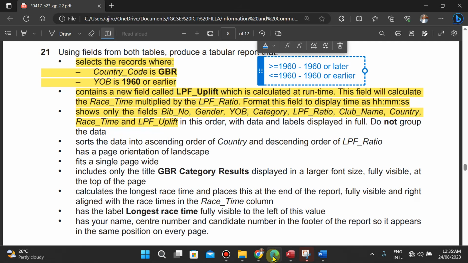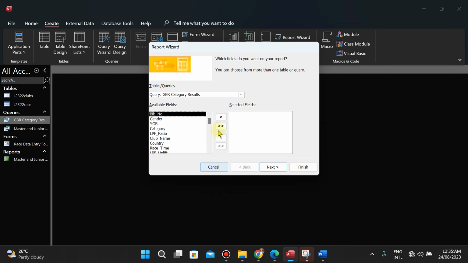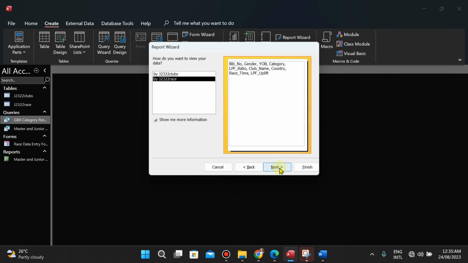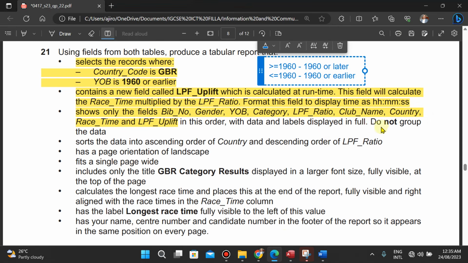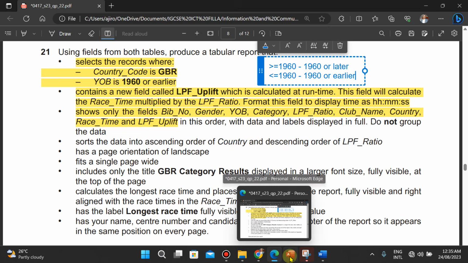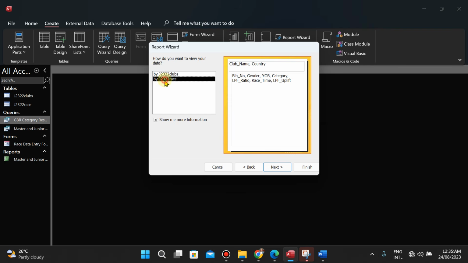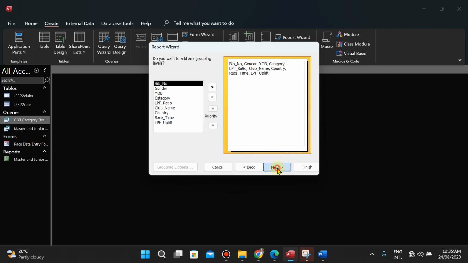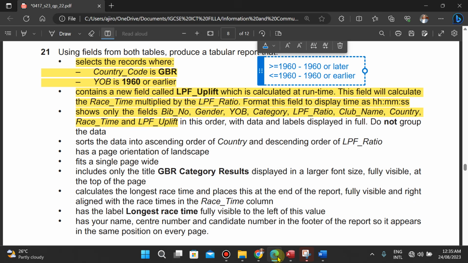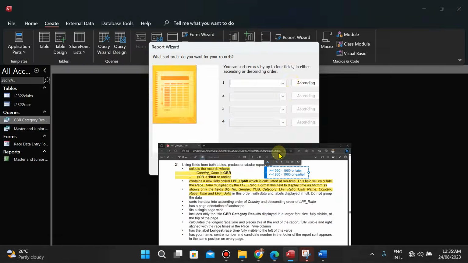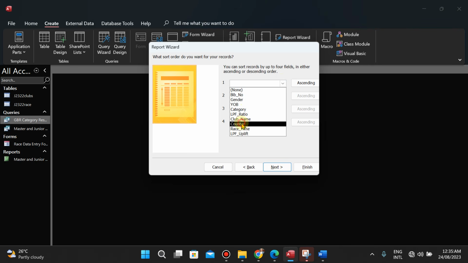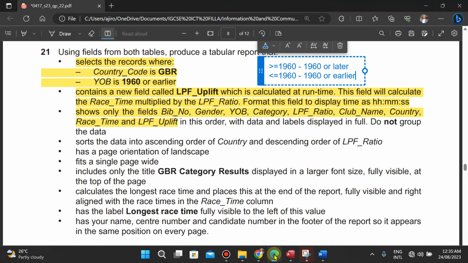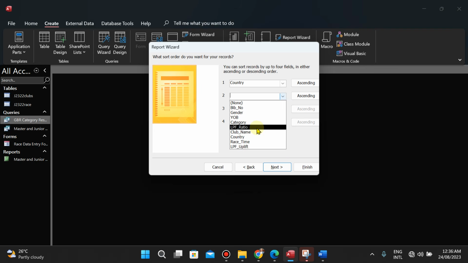Remember, this is race time and LFP uplift, so I'm going to move everything here. Next, remember, do not group the data. You're not grouping the data, right? So it's going to be ungrouped. This is grouped. You want it ungrouped. Next, what are we sorting by? Sort the data into ascending order of country. And what again? Descending order of what? LFP ratio. Okay.